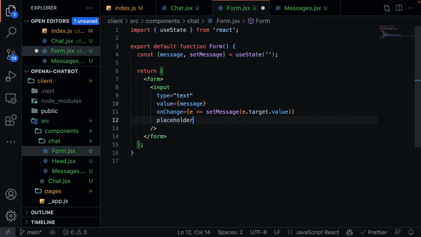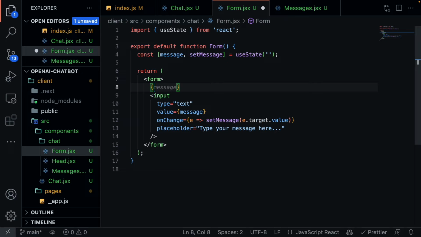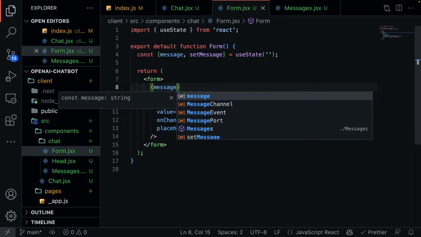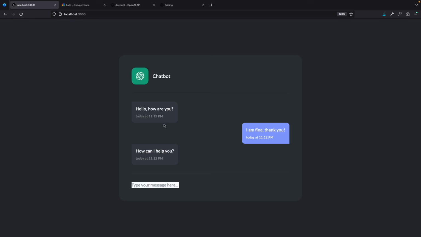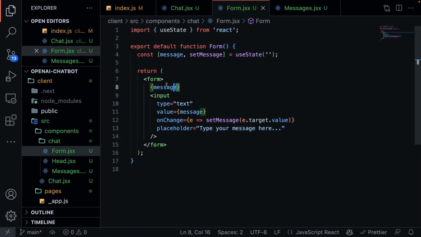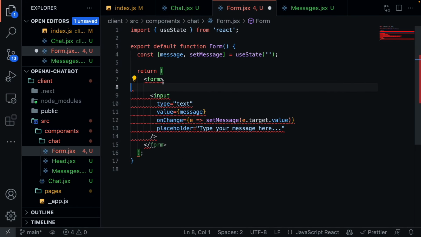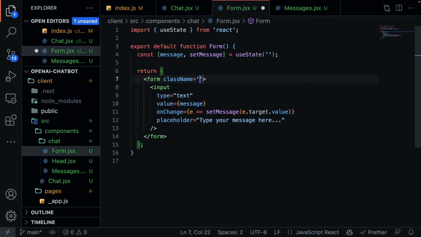And then we add a placeholder here with type your message here. And if we would now display the message here and go to our browser, if we now type something, we can see our message right here as we change it. Remove this message here. Add some classes to our form.